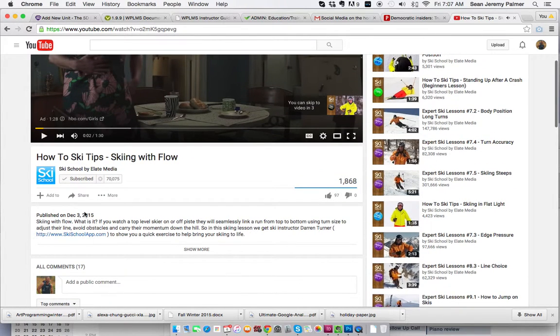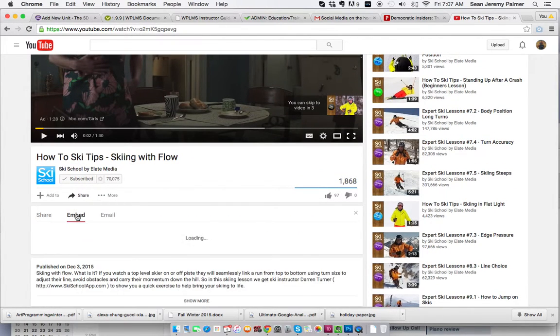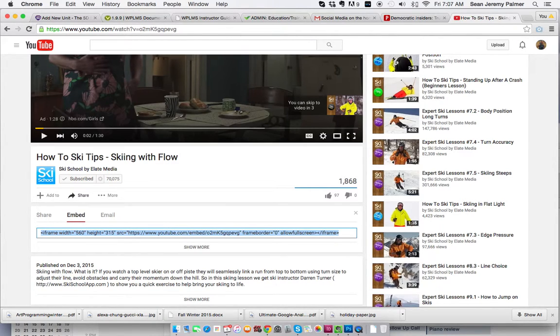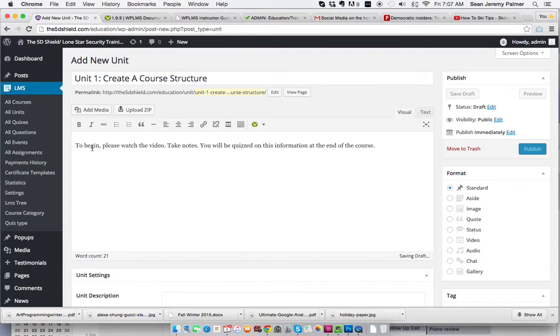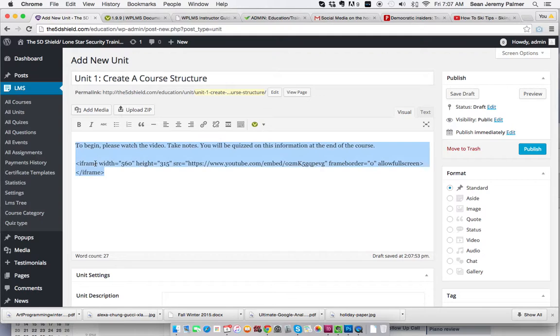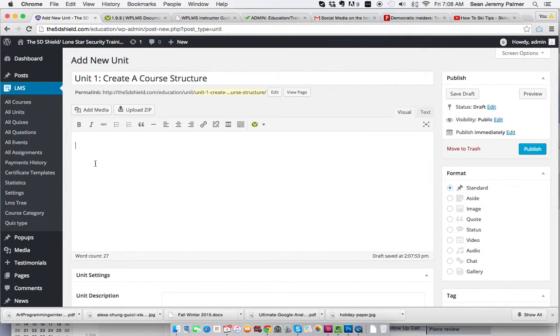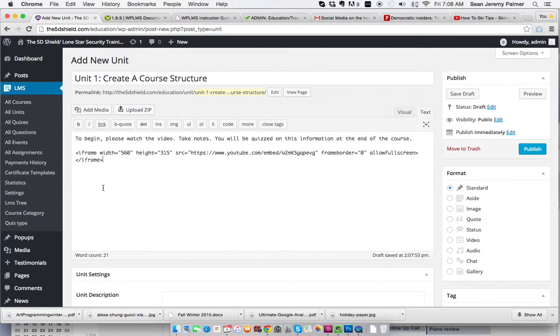When you're on YouTube, what you need to do is click the share icon and embed. We are waiting for our embed code. There it is. We are going to copy that information and put that embed code back into our interface. One thing you need to be mindful of: if you're adding video, you'll see that there's a visual and a text tab. For videos, it does need to be in the text because it's code.